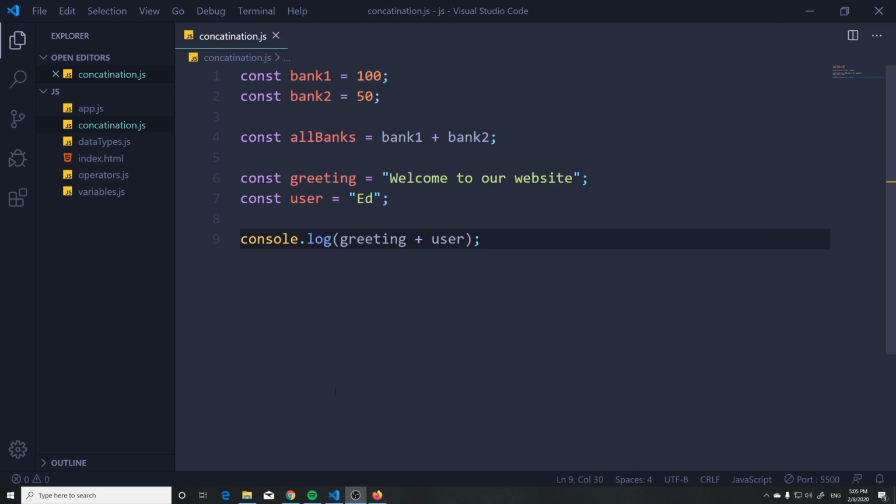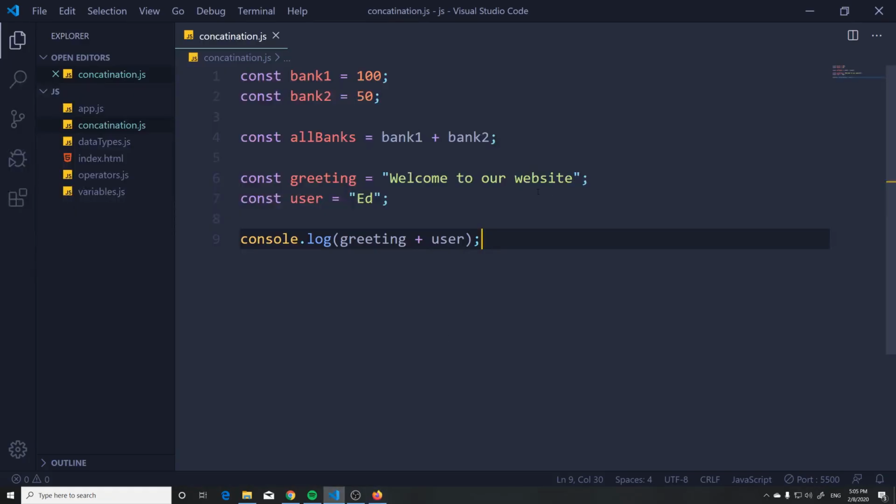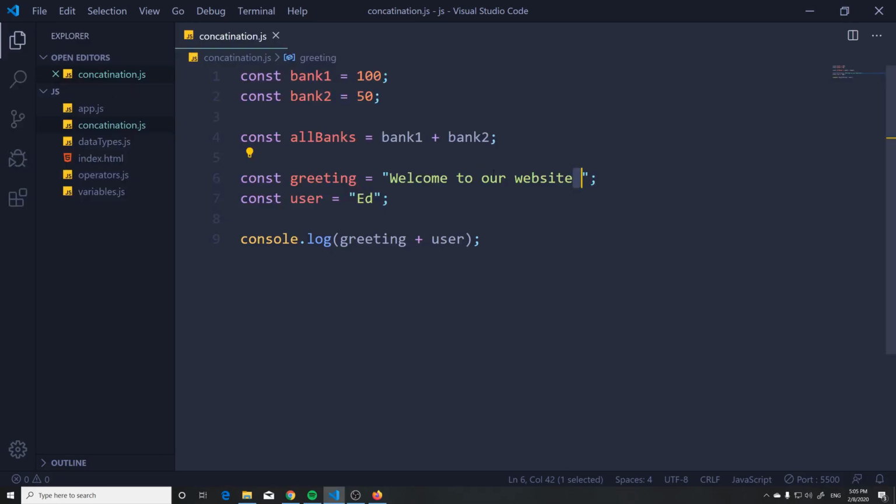If we hit save, you're going to see that it just adds them together. So, welcome to our website, Ed. But hold up a minute. We have a space here, we don't have a space here. What's going on? Well, JavaScript doesn't really care. If we want to add a space, we need to explicitly add it either here or at the beginning of this line. If we add a space here at the end of this, you're going to see that everything works just fine now. So that's basically concatenation.